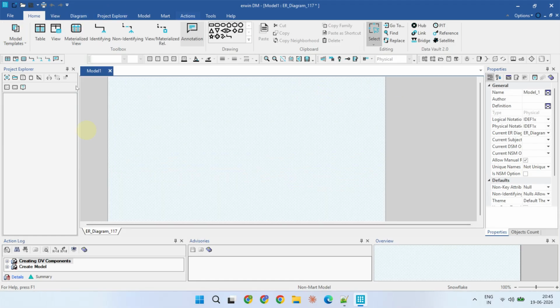This is the main user interface of Erwin Data Modeler. At the top, you have a main menu and ribbon tabs such as File, Home, View, Diagram, Project Explorer, and others. These tabs give you quick access to model creation, diagram management, validation, and other modeling tasks. In the center, you have the main canvas, where you visually create and edit entities, columns, and relationships. You can simply add objects and connect them to create relationships.